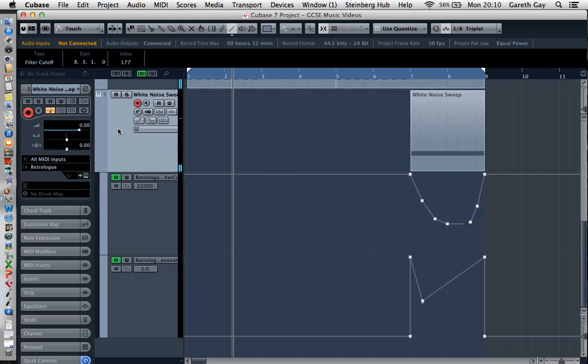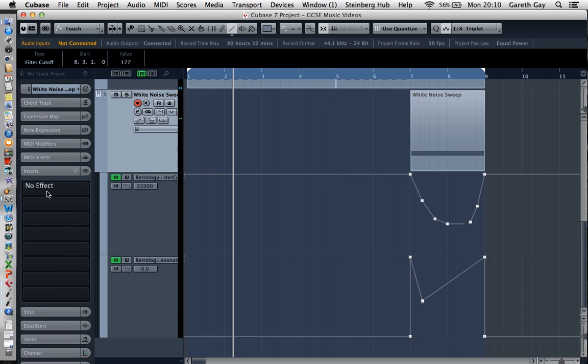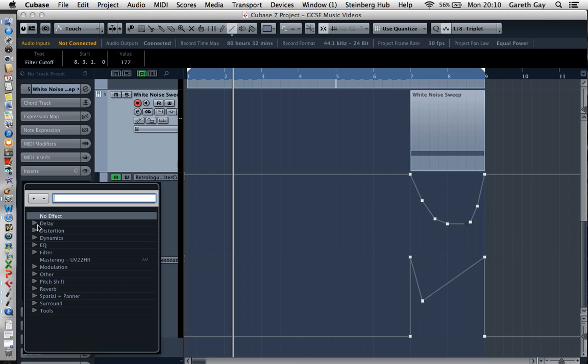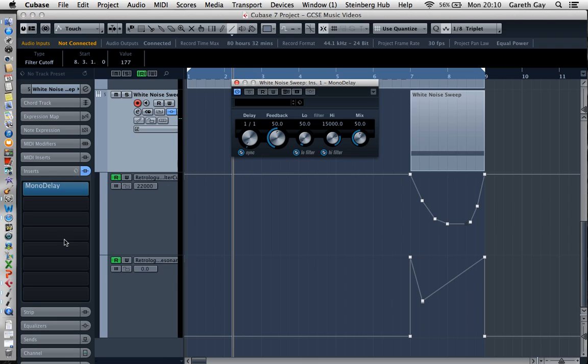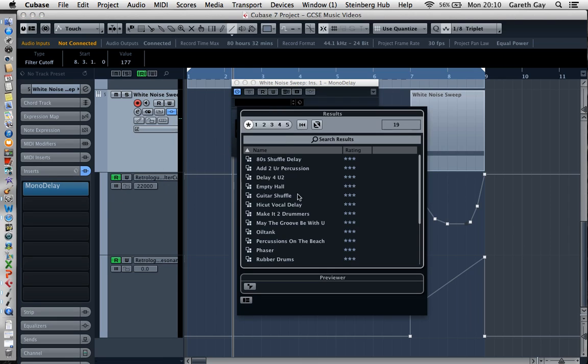And if I wanted to make it sound a little bit more creative, what I could do is go to Insert and go to here, click on Delay, Mono Delay, and I could just experiment with any kind of preset in here. You can choose which one you think is the most appropriate, but let's say it's an empty hall.